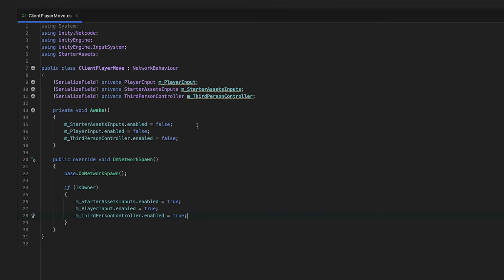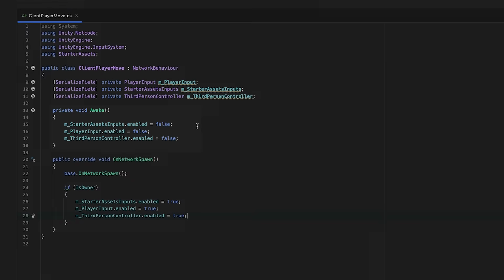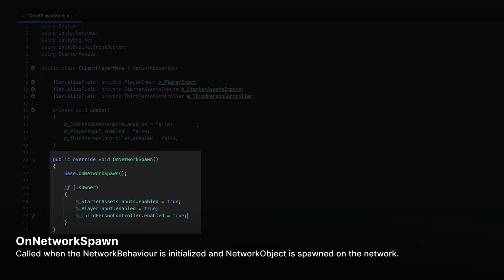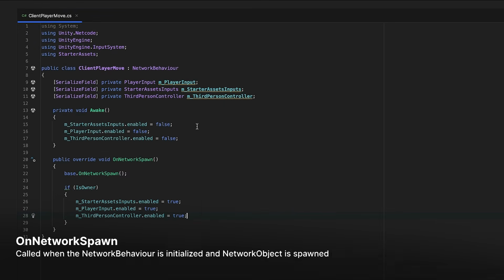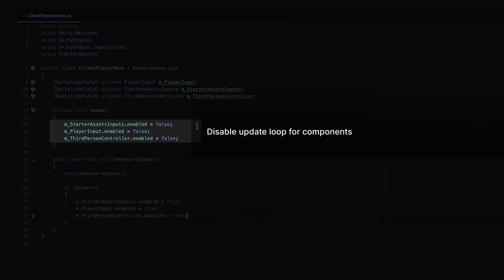Inside the script, we still have access to the mono behavior methods like awake and update, but network behavior also comes with methods like OnNetworkSpawn. That's invoked right after the client connects to the session. We'll use this instead of start. In awake, disable the two inputs and the custom third-person controller, then we'll override that in the OnNetworkSpawn method.